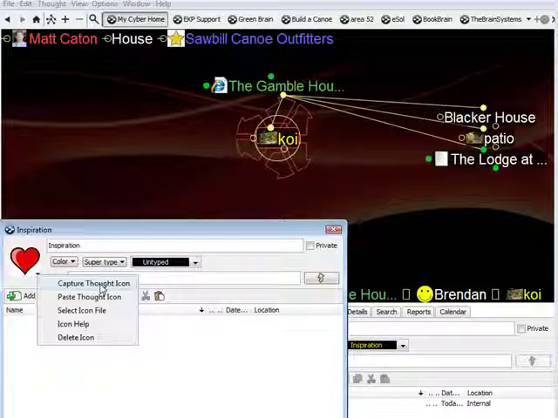So I can basically capture an image of a document or of a web page or of a portion of a graphic. If there's a whole series of people, but I just want me in that group, I can frame that out with that capture thought icon. So feel free to play around with that feature. You can always delete the icon and start right back over again.